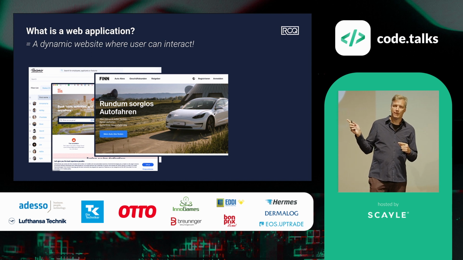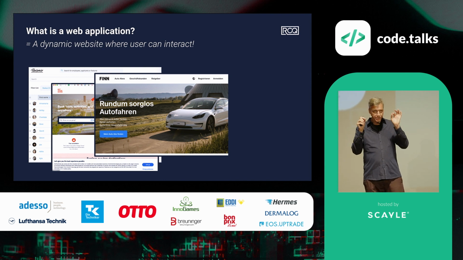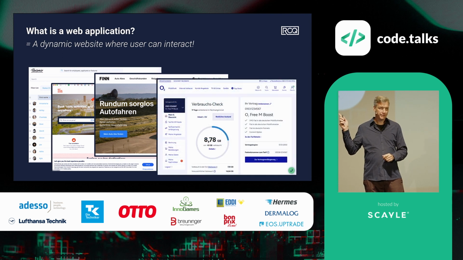This one is the same. FinAuto is a website where you can get a car for half a year, so a car flat rate. So it's a website, you have a catalog where you can see cars, you can book a car, you can arrange a time, you maybe have a mobile app. It's a web application.